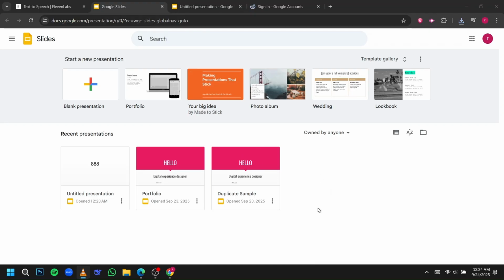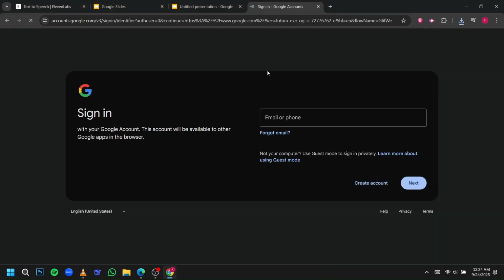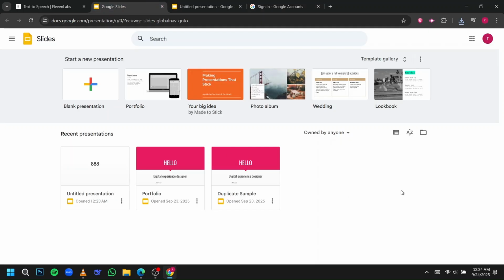The first thing you'll need to do is open your web browser and head over to Google Slides. If you're not already signed into your Google account, you'll be prompted to log in. Make sure you sign in. This way, your work will be saved automatically and you'll have access to all the editing tools.